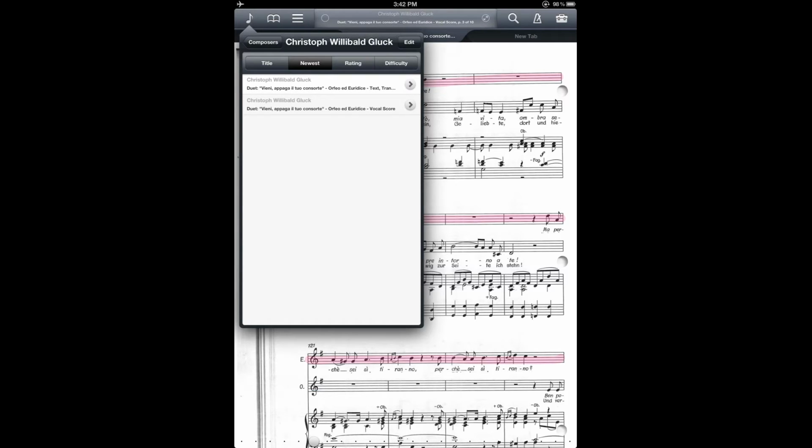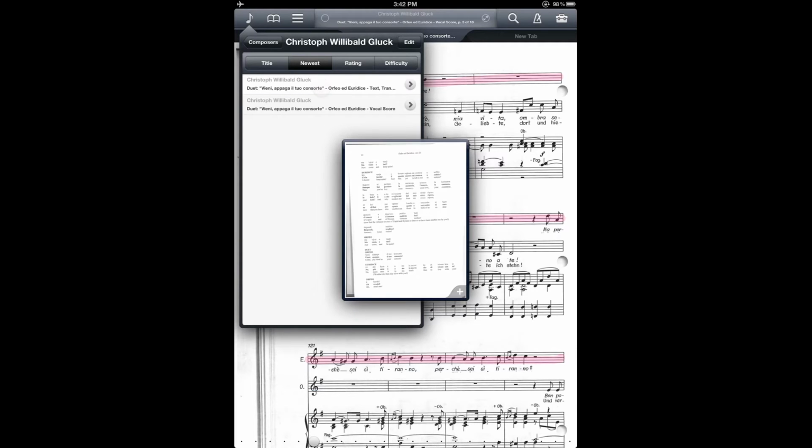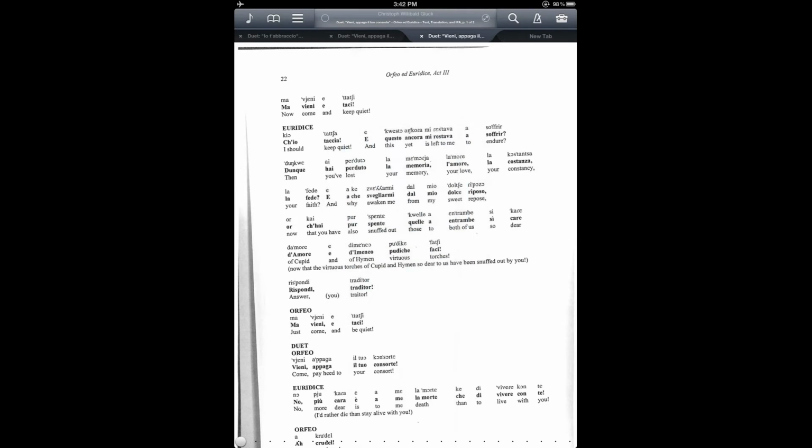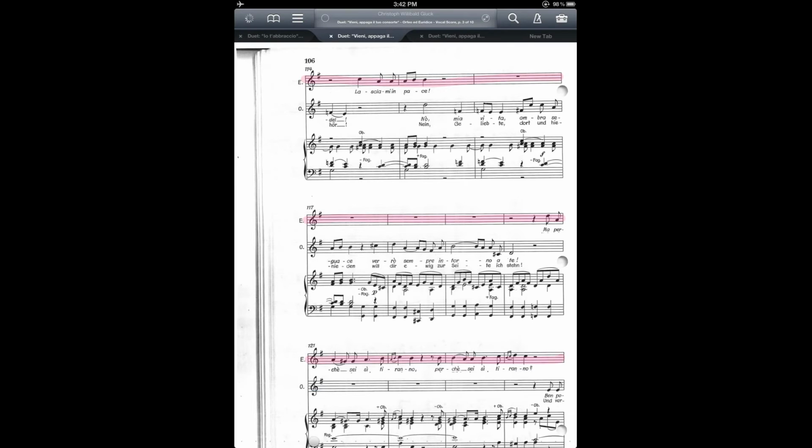So again, instead of just tapping on the name of the score, what you'll do is tap and hold. And you can see here that instead of an actual music score, I have a libretto here. And I'm going to tap on the plus sign in the bottom right corner again. And there we go, I have it in its own tab. And this is actually one of my favorite uses for the tabs, to switch between libretto or other study materials and then the actual score.